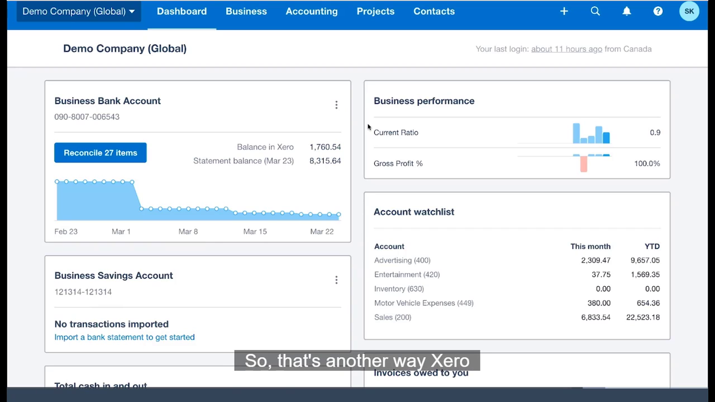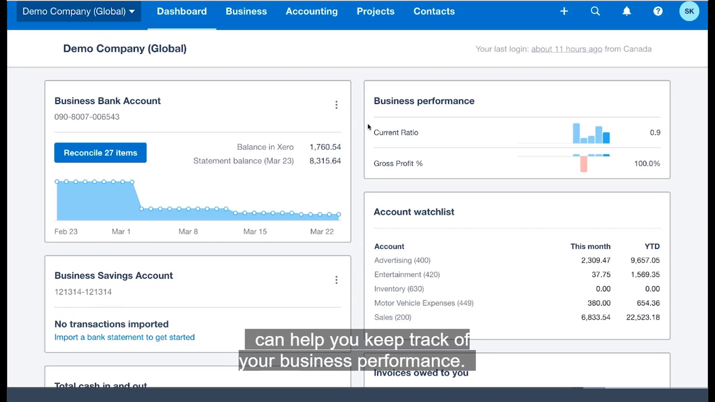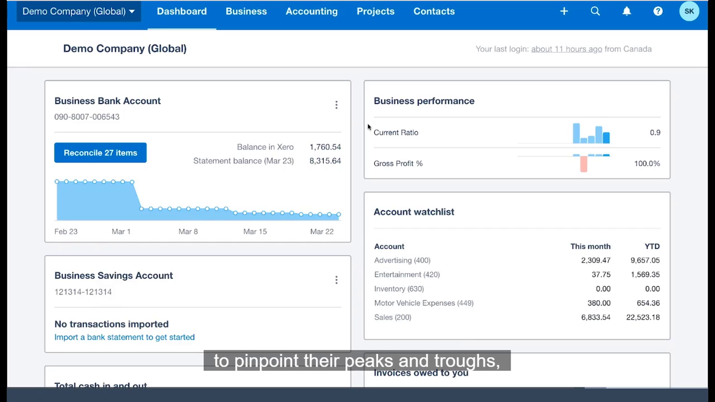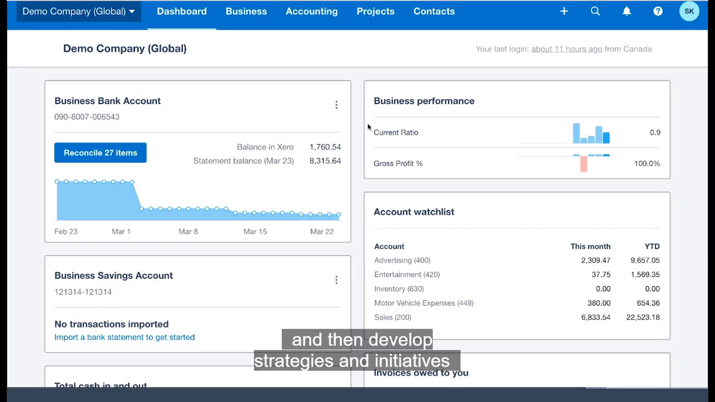So that's another way Xero can help you keep track of your business performance. Ratio analysis is widely used by many businesses to pinpoint their peaks and troughs and then develop strategies and initiatives to deal with these situations.